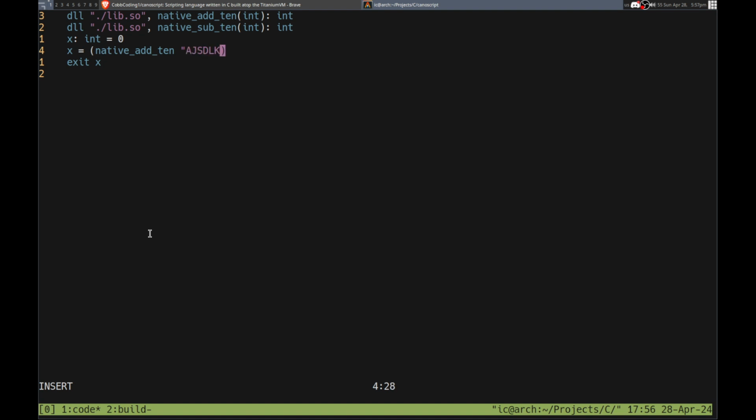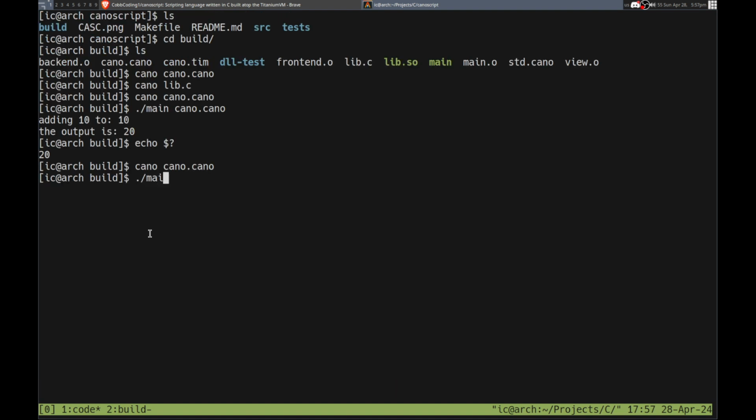What is up? Right now I can do this, and it will not complain. It just treats it as a pointer. Well, it treats the pointer as an integer, which is why it is a number like this. Which is not ideal, obviously.